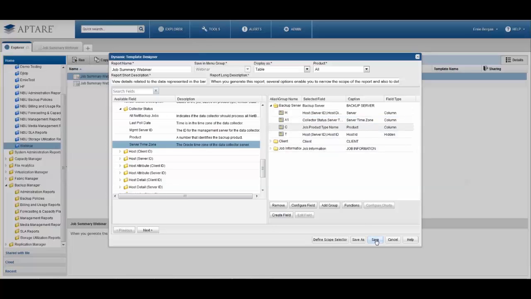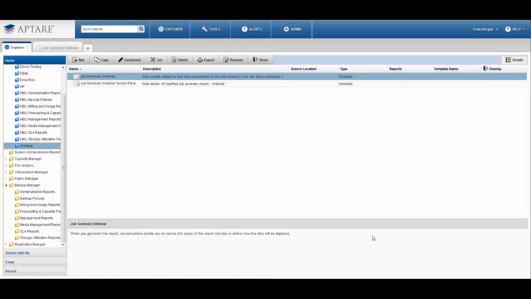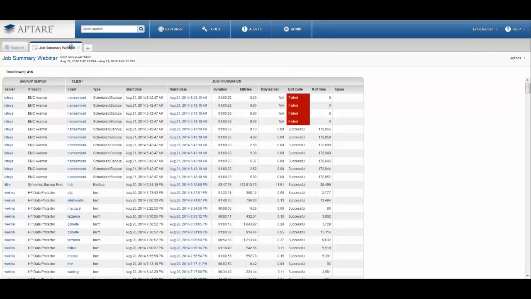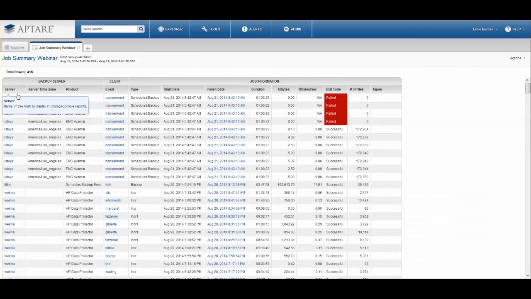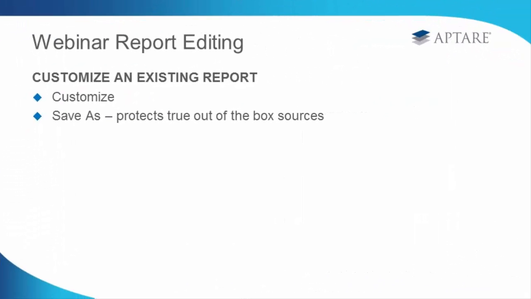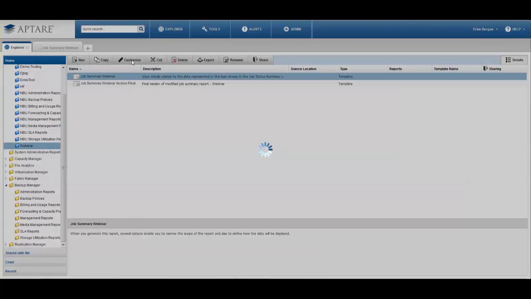Once again, we can save our work in progress. Now, we can simply refresh the report we left open. As desired, we have inserted the backup server time zone into our report. Once again, we click on the Customize button to resume editing our dynamic template.